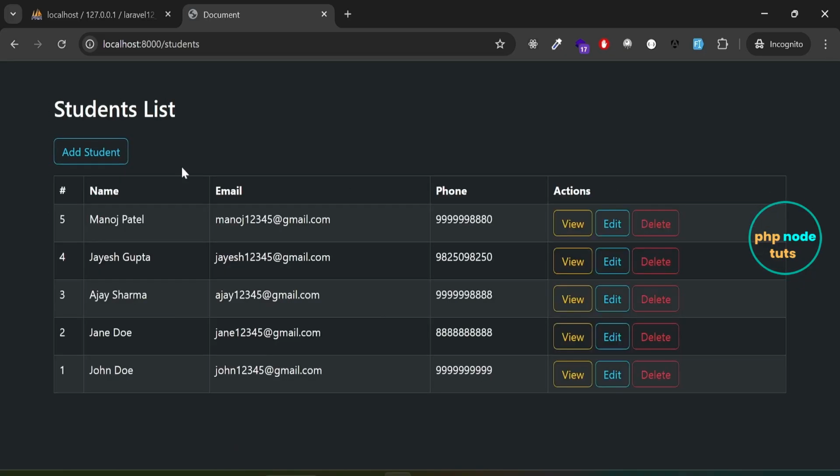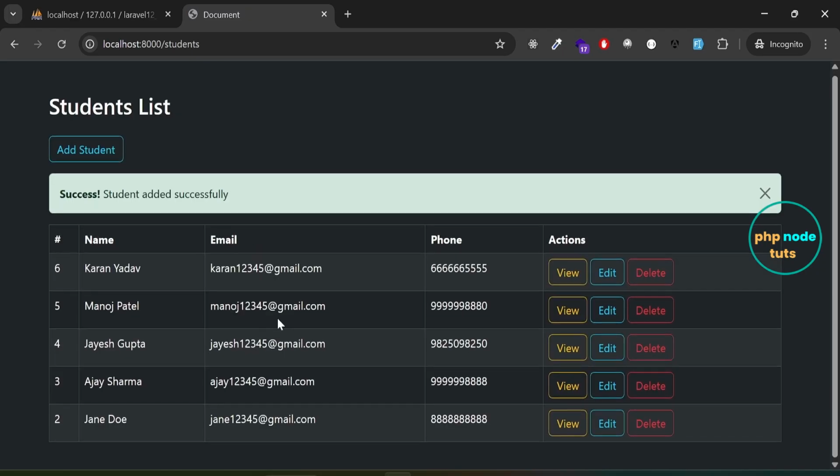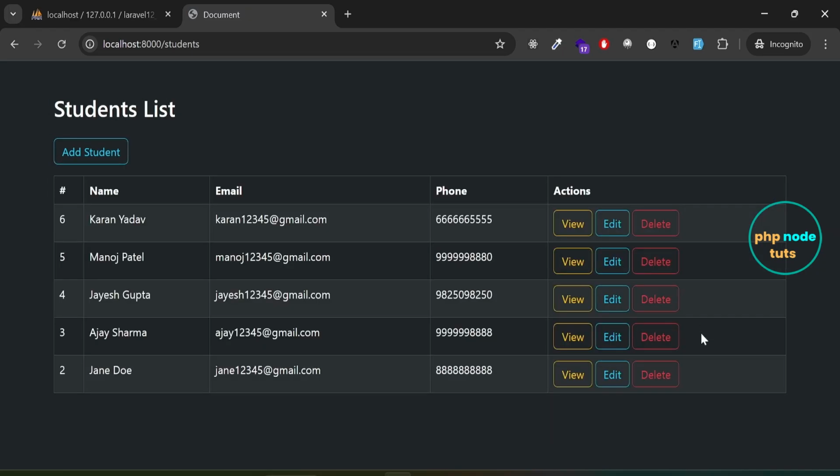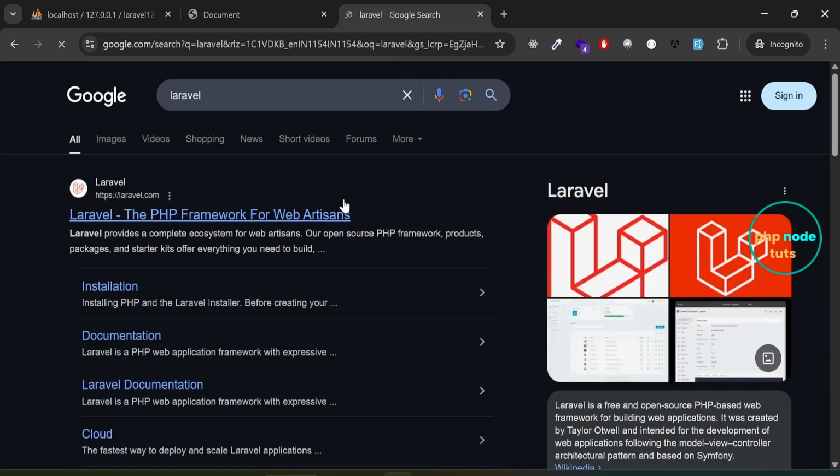Let's add one more record. Click on Add Student. Enter name, email, and phone, then click on the Save button. The student has been saved, but the pagination links are not showing. In Google, type Laravel and press Enter. Click on this link.